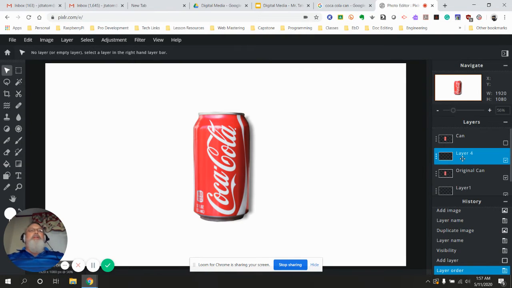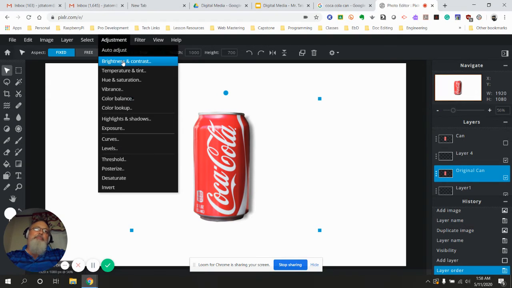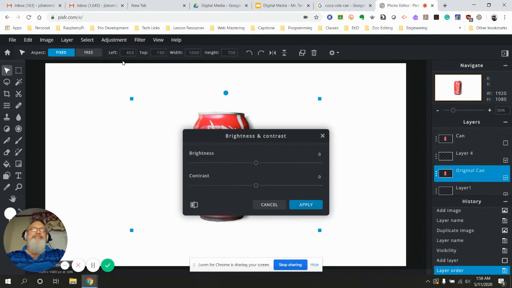Okay? So now we're fixing to start the basis of our shadow. So I'm going to select my original can. And there it is. There's my original can. So I'm going to turn this can black, just solid black. And in order to do that, I've selected that one only. And I'm going to go up here to adjustments and brightness and contrast.